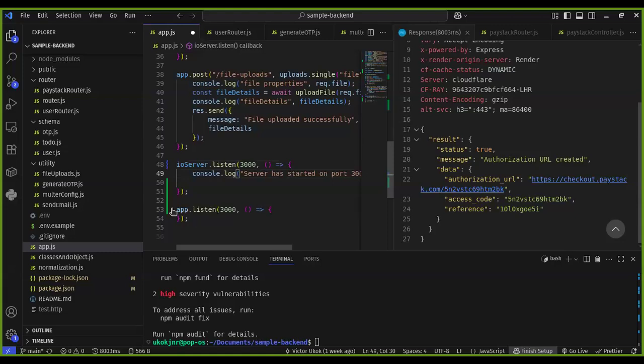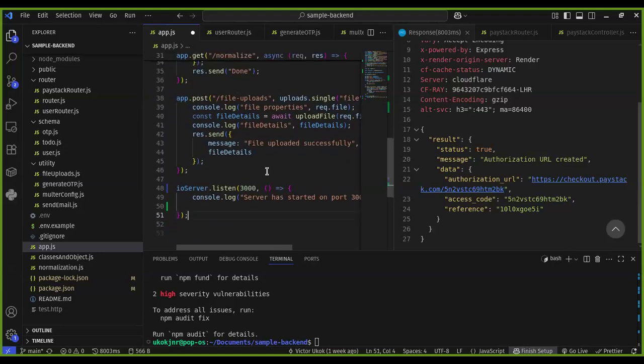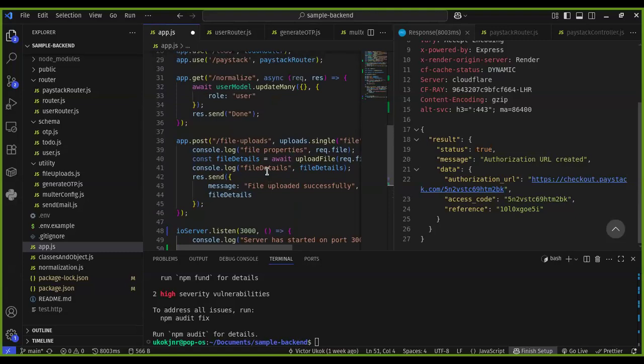So now we are not using app because it's not just Express. Now you want to use Express and at the same time use socket.io, right? So that's the reason for this reconfiguration here.